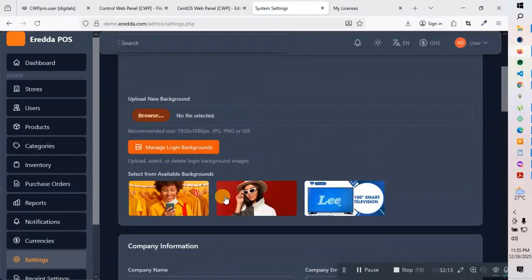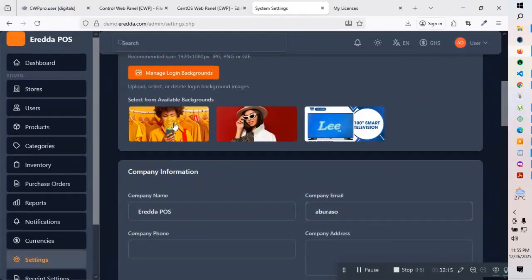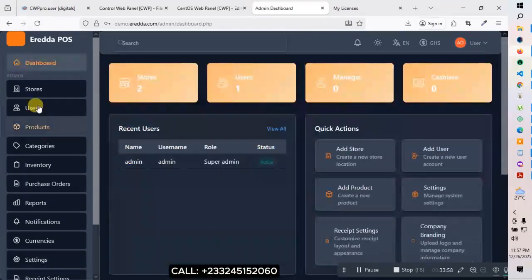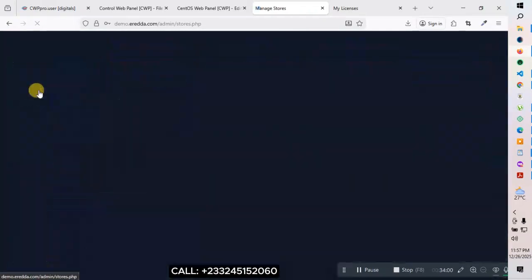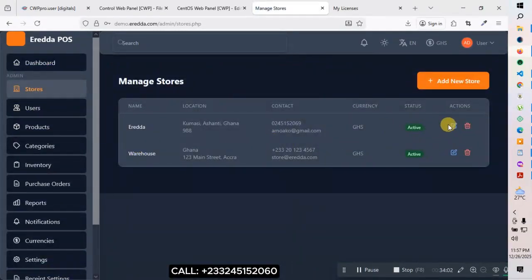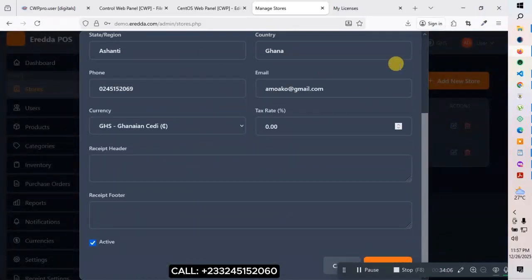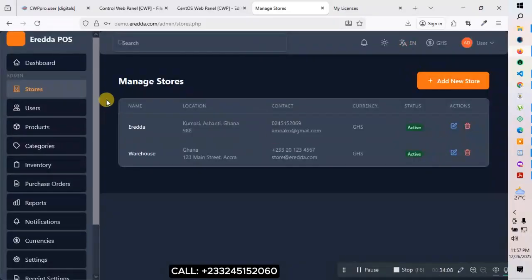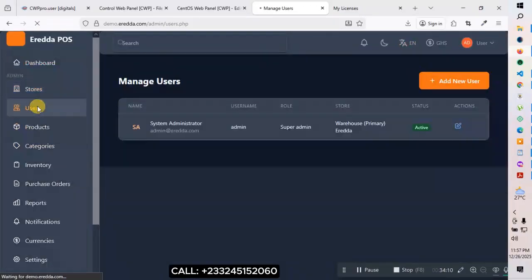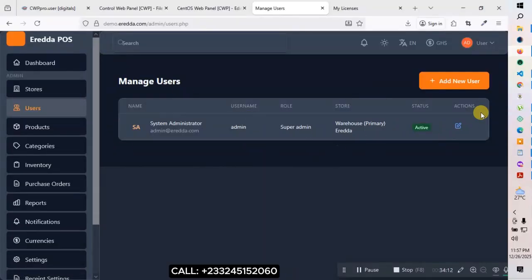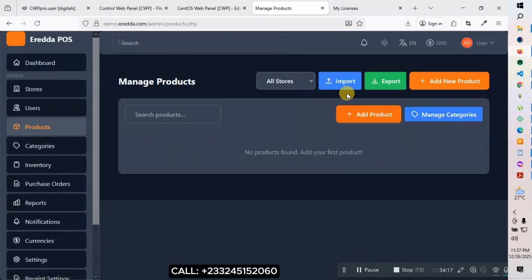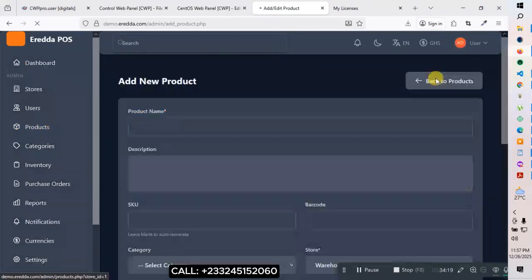If you don't like any of these images, you can just replace it with your own image, and we can go ahead to add your store name, or you can just edit this. Make sure you edit it with your own information. Then you come to the users. You are the only user here. You can add your user products. You can just come here and add your product. Very simple and straightforward.